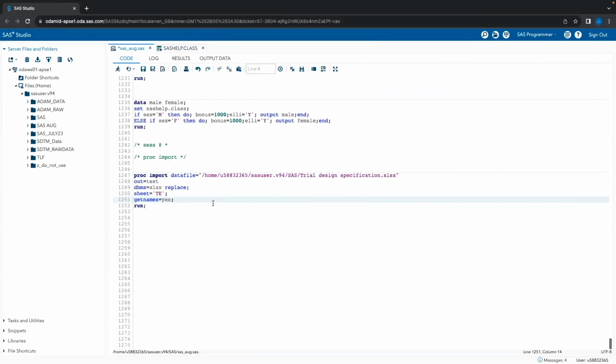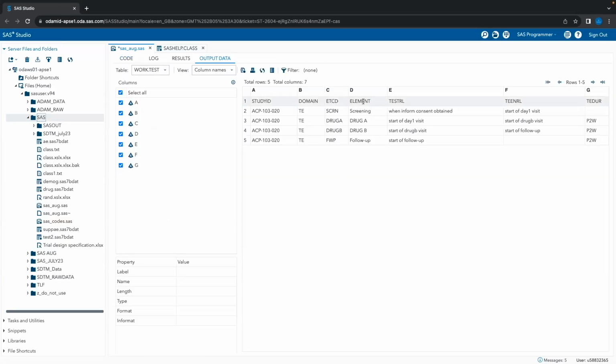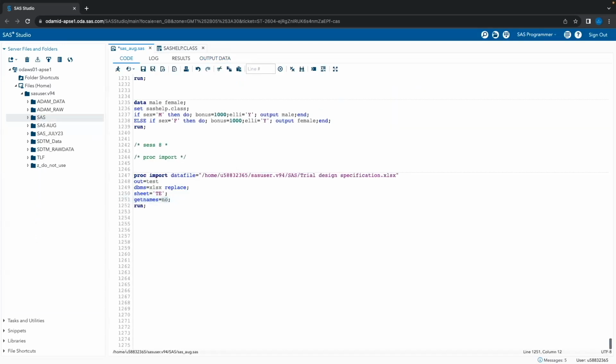Let's say your data doesn't have variable names there; then you will say getnames equal to no. That means the first row is not a variable name and everything is a record only. Study ID and all those things come up as records here, and by default SAS assigns some random variable names. So either I can mention yes as per our requirement, or I can completely remove this. Let it be there; yes is the default.